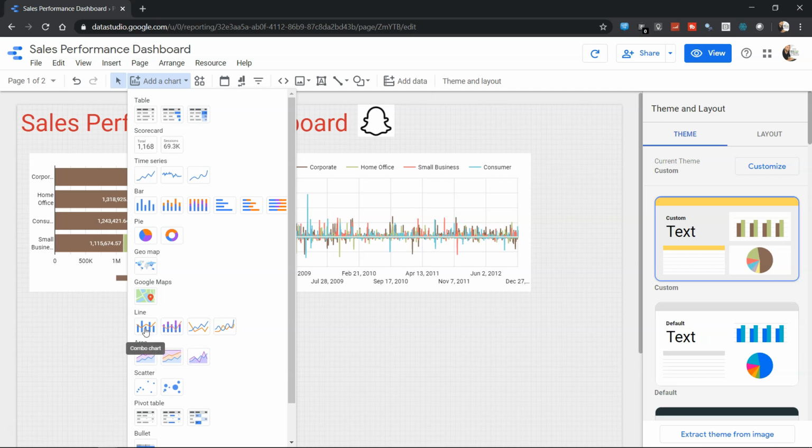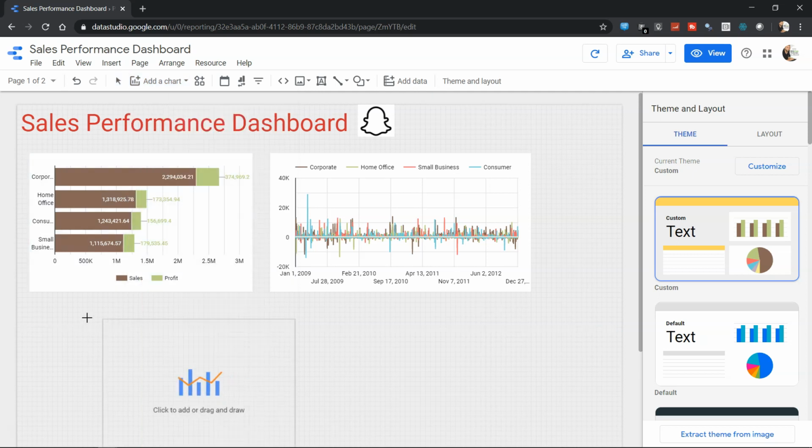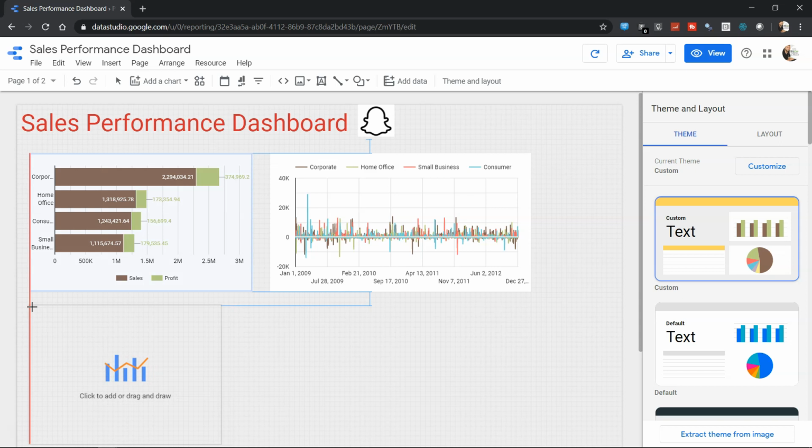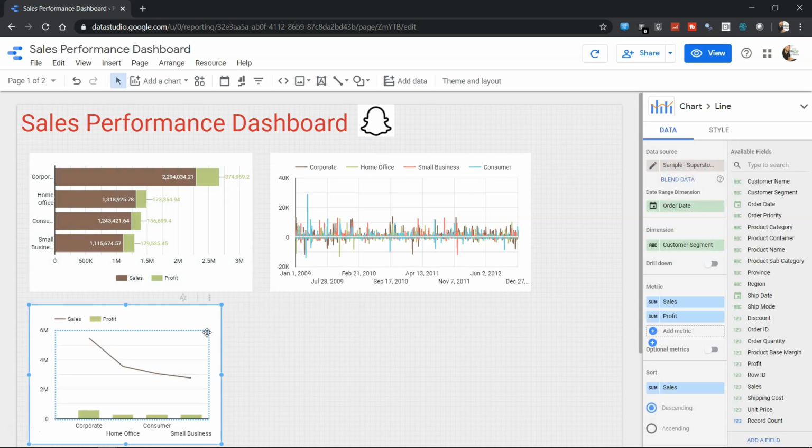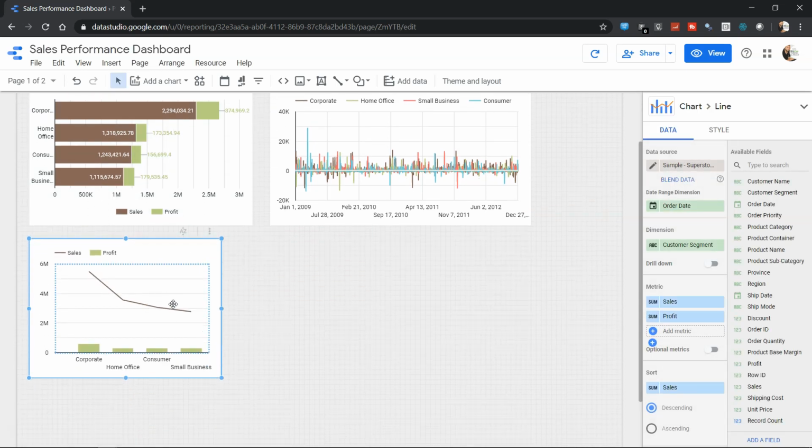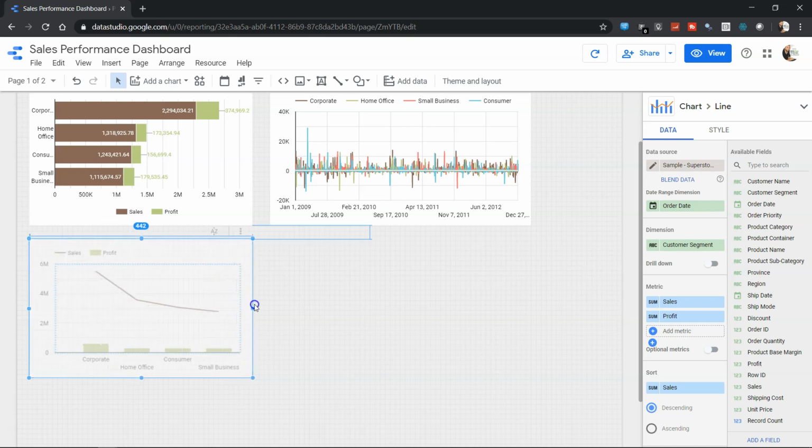We are going to choose only the combo chart for now, and we will place it in alignment with the first chart. I'll just come down a little bit below and make this in alignment with the chart above. Apart from the chart, as you can see, alignment is also pretty easy. It gives us an indication of where the left axis or the right axis is stopping.